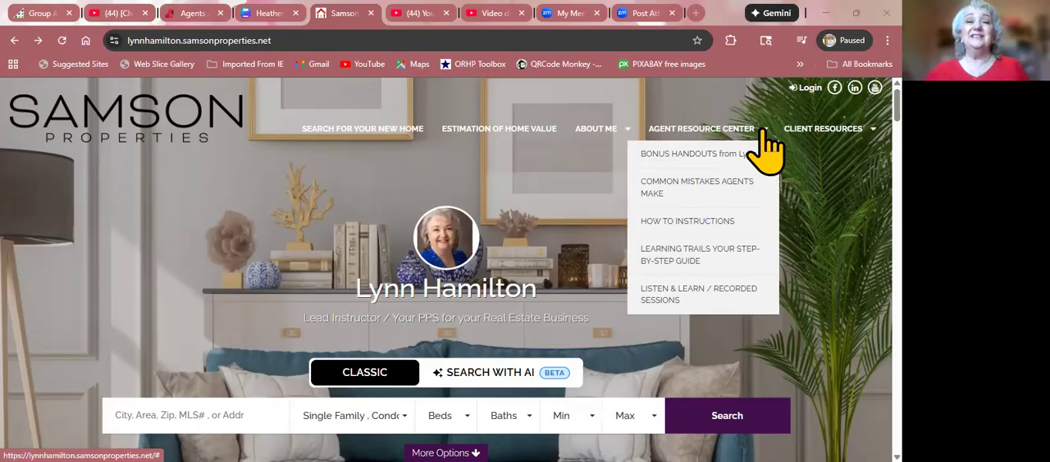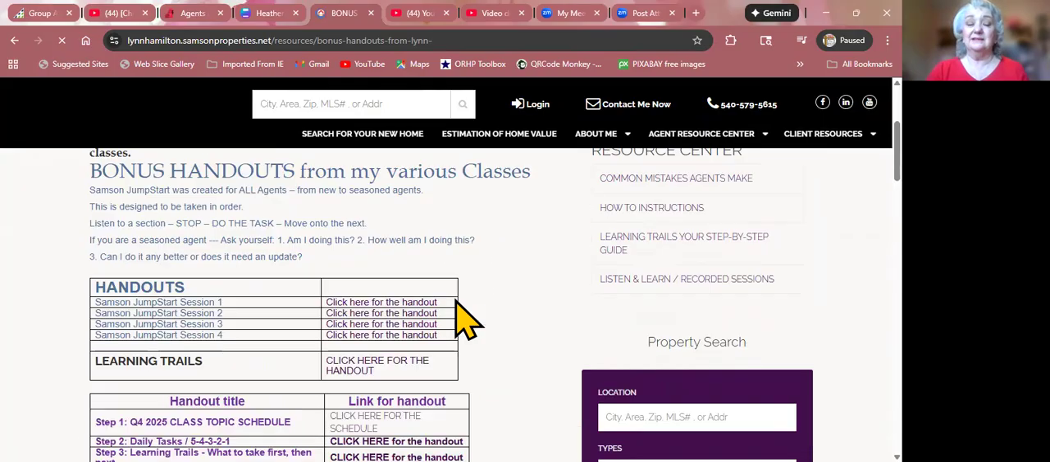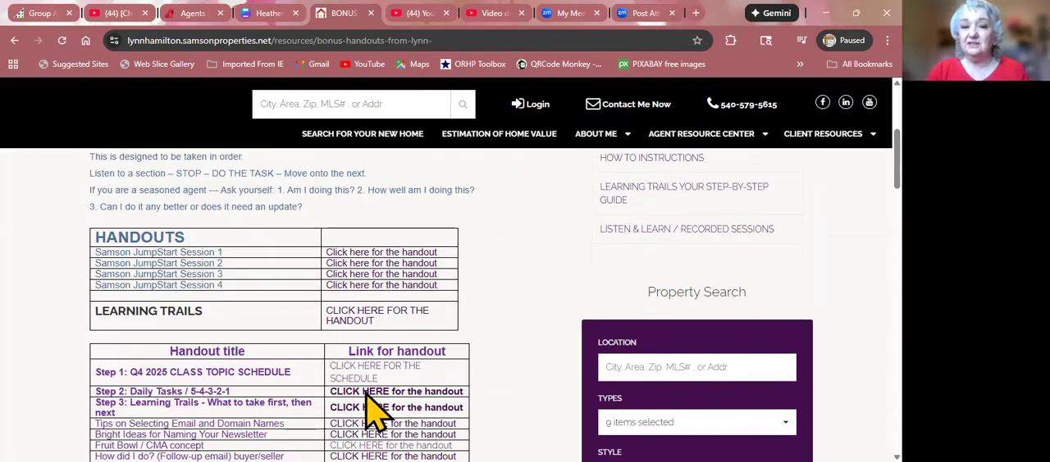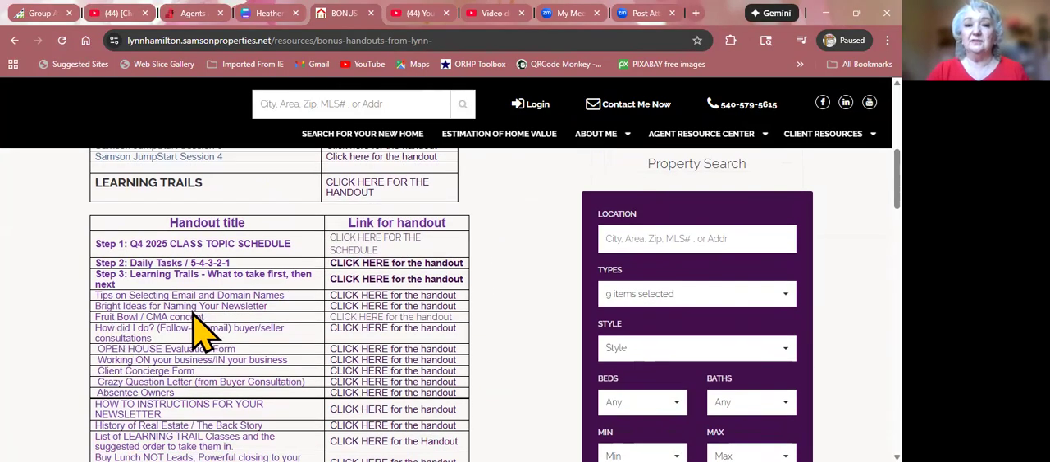And yes, we have actually done some classes on how to think through and build out your website. We got you. All right, so the first thing on here is going to be the bonus handouts. Now, in most of my classes, we've got additional stuff that kind of supports them. One is obviously tips on selecting an email or domain name. If you are at that point in your jump start where you go, okay, I need an idea there, there you go. It's right there.